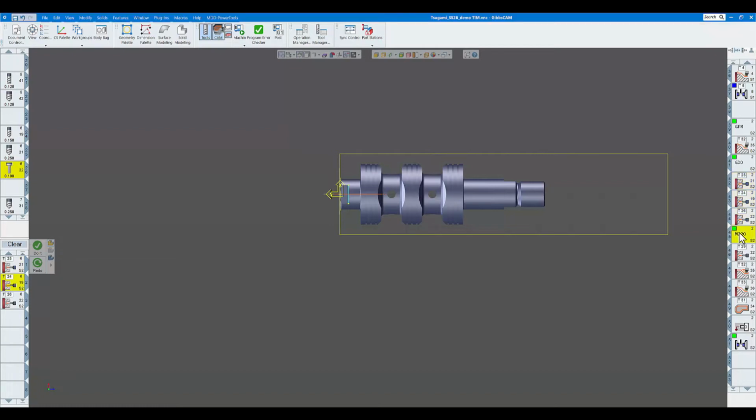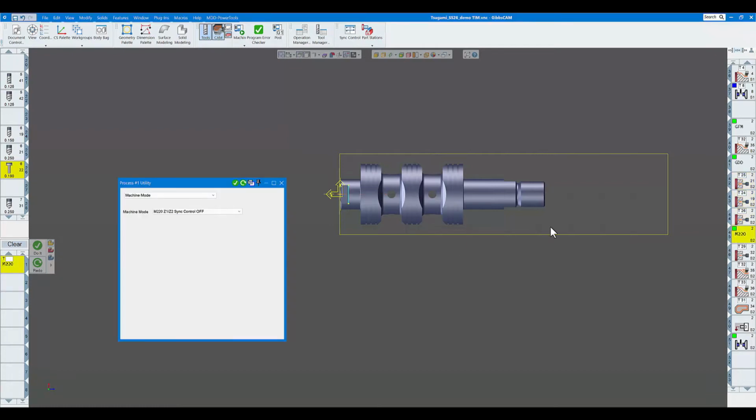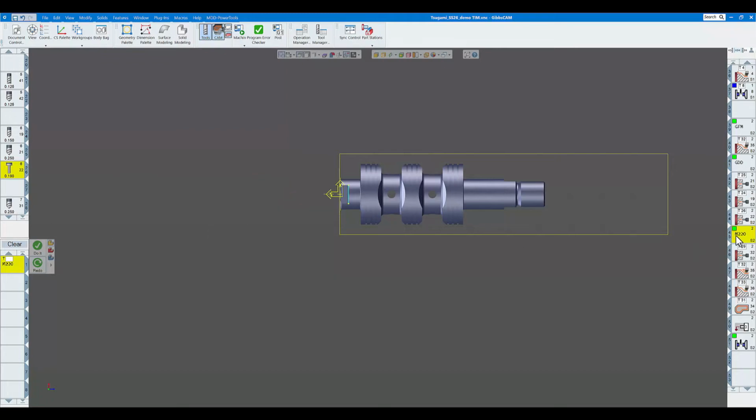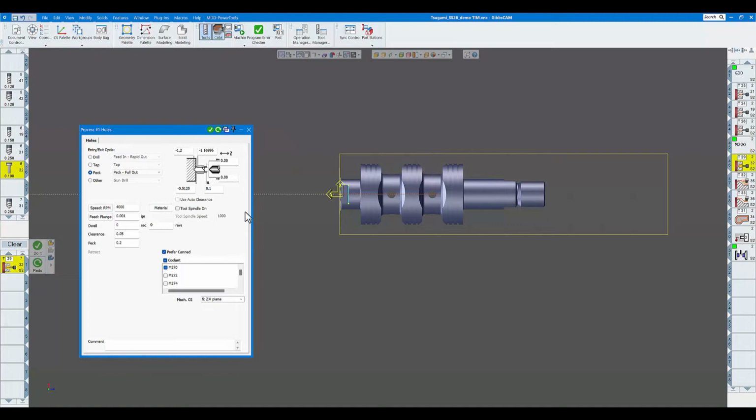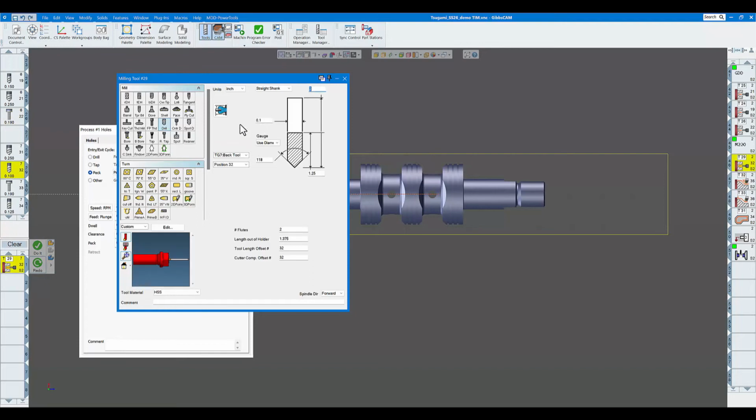Our next operation, number 45, is M220 sync control off. So that is going to turn our sync control off, and then we're going to finish off the back side there. So this is our drilling. So this is tool number 29. As you can see, it's a 100 thou drill, pointing that direction, of course.